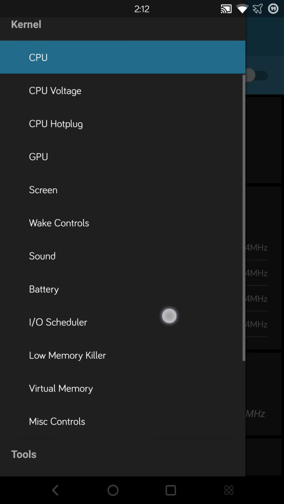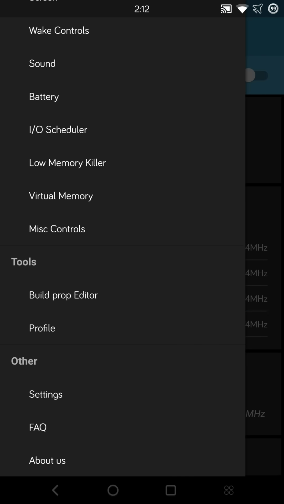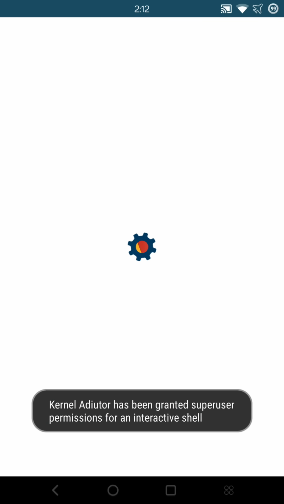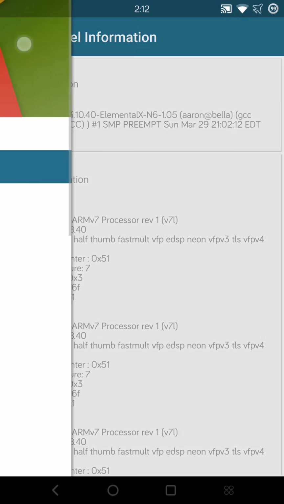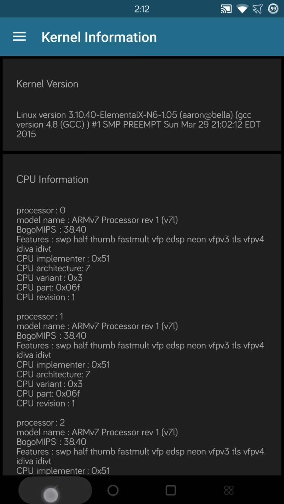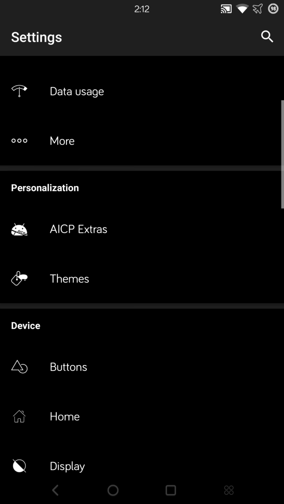But this is a really great little application that is included and integrated where you can adjust all of your CPU frequencies, your voltages, and your GPU stuff. You also have a settings menu, and you can use a dark theme or a white theme based on this actual application. So that's all available to you at your fingertips with this particular ROM. So great stuff there. And that's all found in AICP extras.